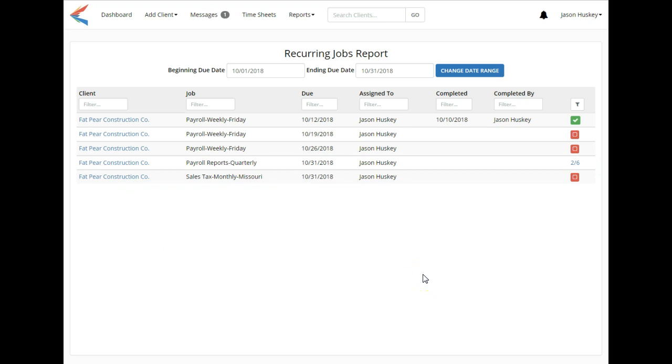If you have some jobs that are past due, they're going to show up here with a red date instead of the black date. And even if those jobs were in a prior period before October 1st, they're still going to show up so that you don't miss them. And that'll work the same way on the dashboard. Any prior jobs that haven't been completed will always show up at the top of the dashboard and the recurring job report.